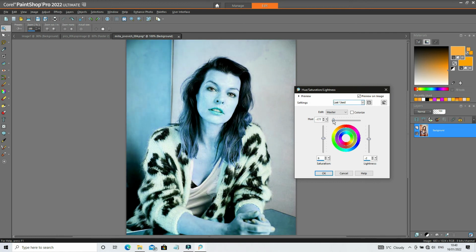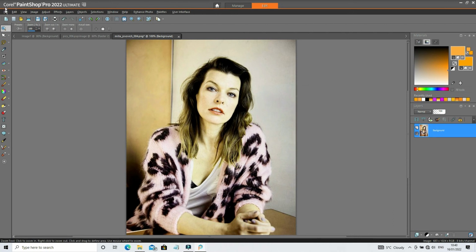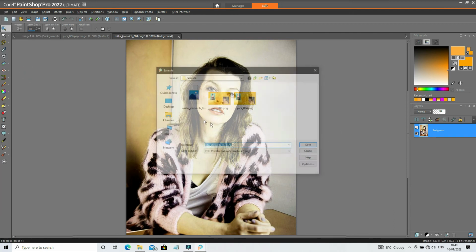Blue, yellow, green. I actually like that one. Click OK when you're done. Now I can save this again.